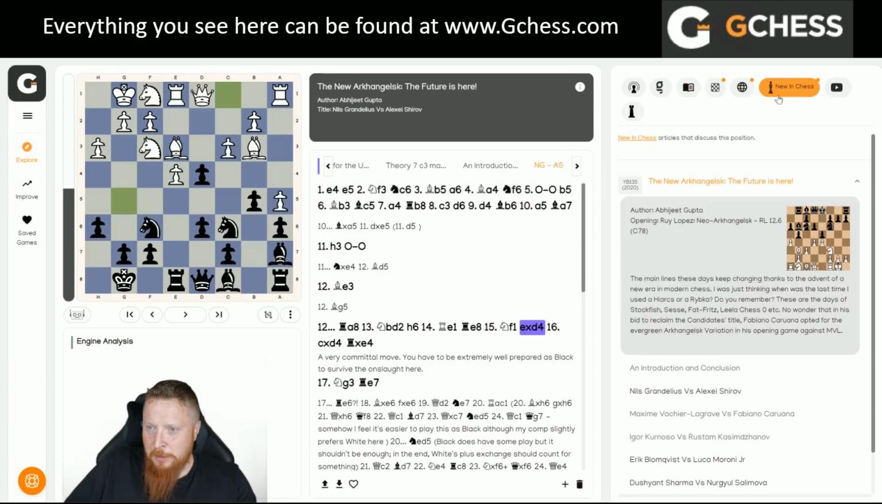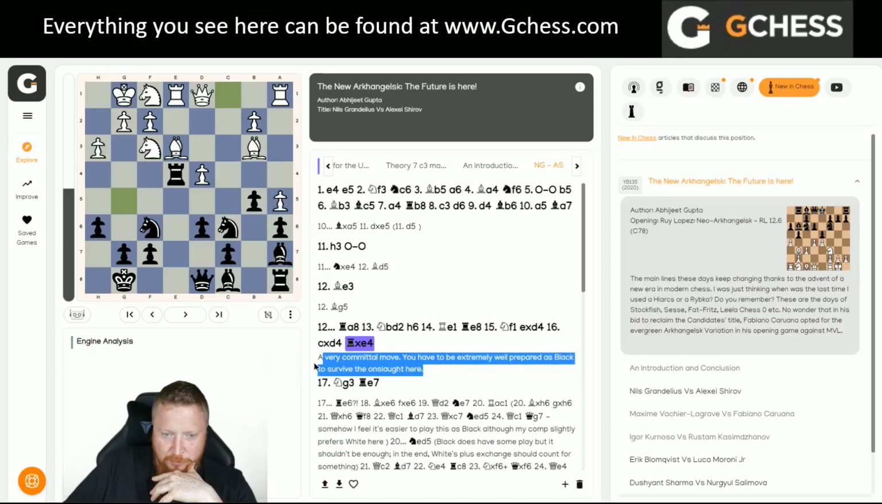And I'm looking now at a New in Chess article. New in Chess, the leading articles in chess, I think, on a certain position. And I'm just looking at this line now. I'm going to have a look at this game. Pawn takes d4, rook takes e4, a very committal move. You have to be extremely well prepared as black to survive the onslaught here.